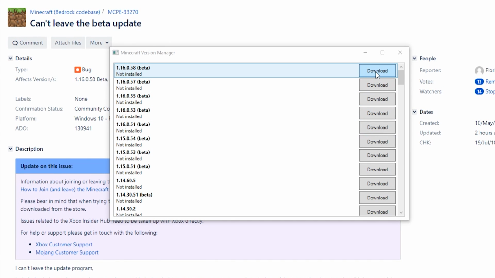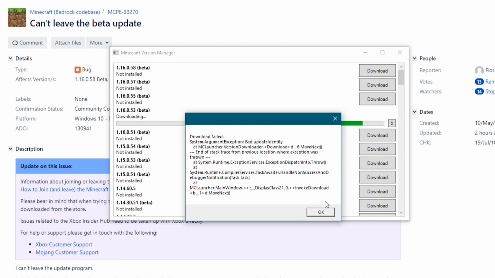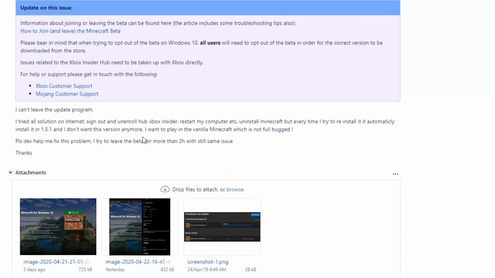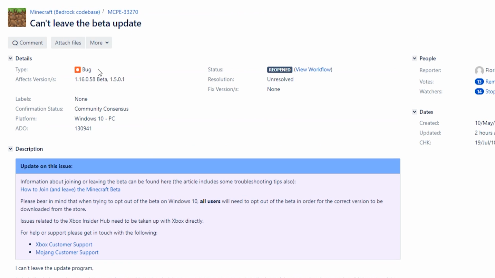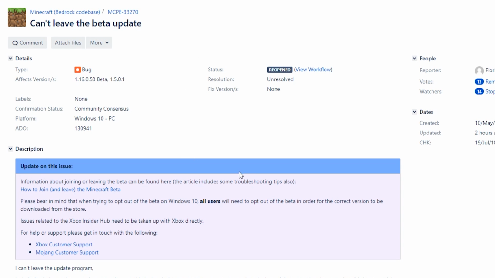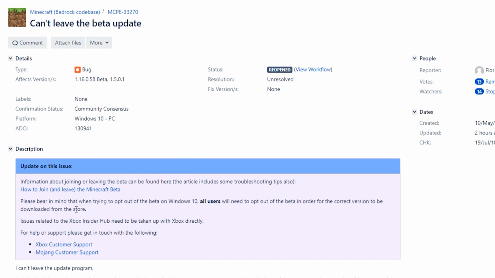Now, technically, I am actually enrolled in the beta, but you'll see if I try and download any of them, it won't let me. And the reason for that is that I'm actually stuck in the RTX beta. There is a bug about being able to leave the beta updates, and this affects both the normal beta and the RTX beta. Basically, my account is completely stuck on RTX, even though on the store and in the Xbox Insider app, which you use to join the betas, they both say that I'm on the normal beta and not RTX. I have been in touch with both Xbox and Mojang, and they've both said that there is a problem behind the scenes that means that my account is locked into RTX, and that hopefully they'll fix it soon.